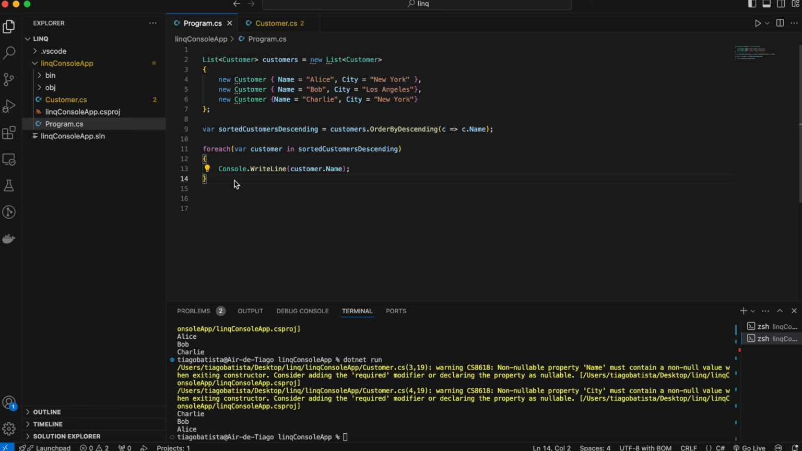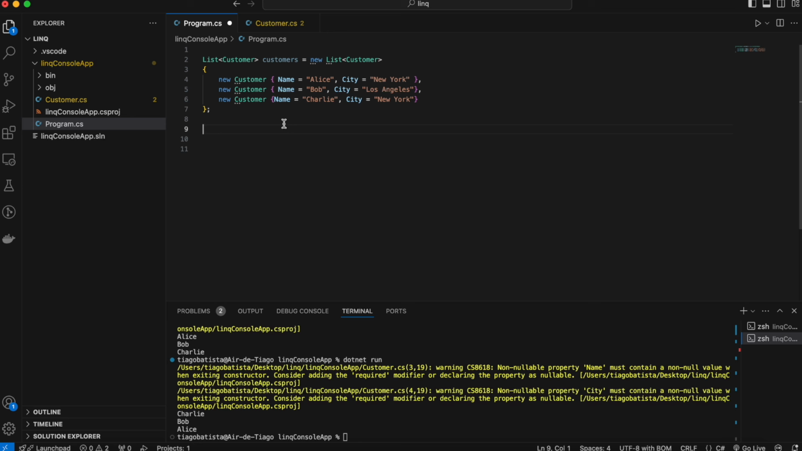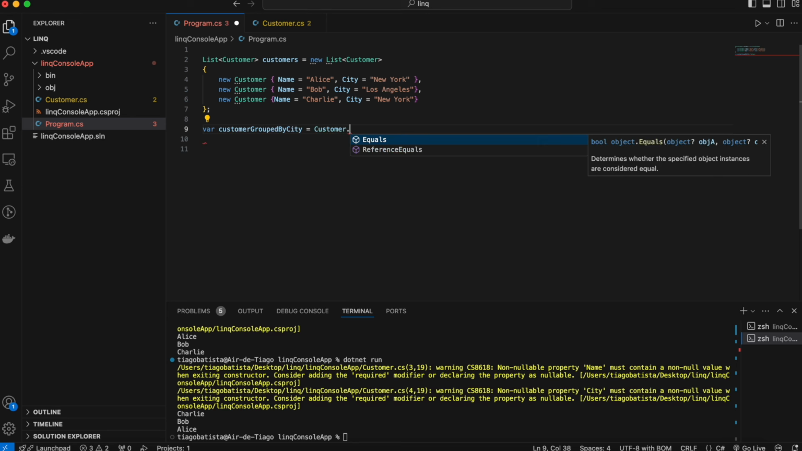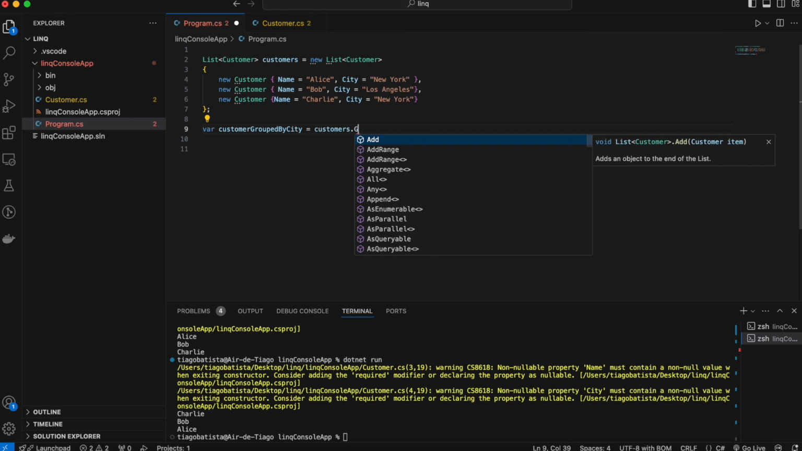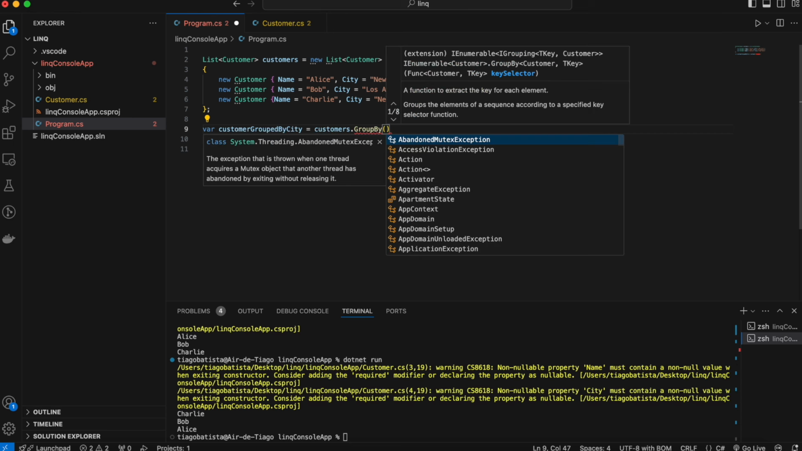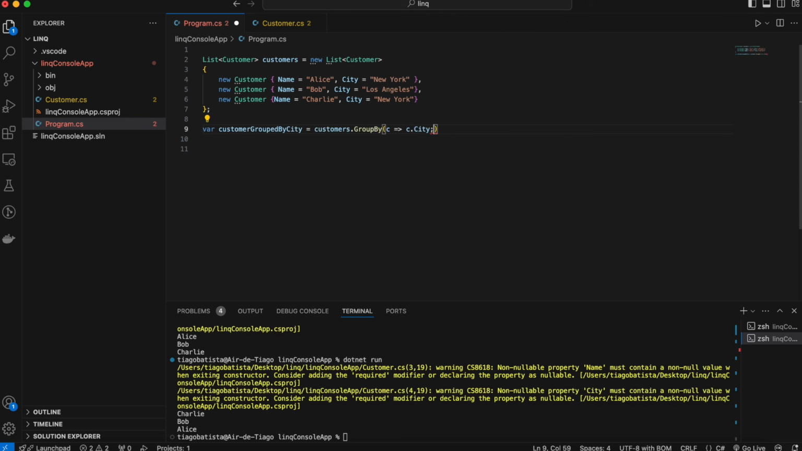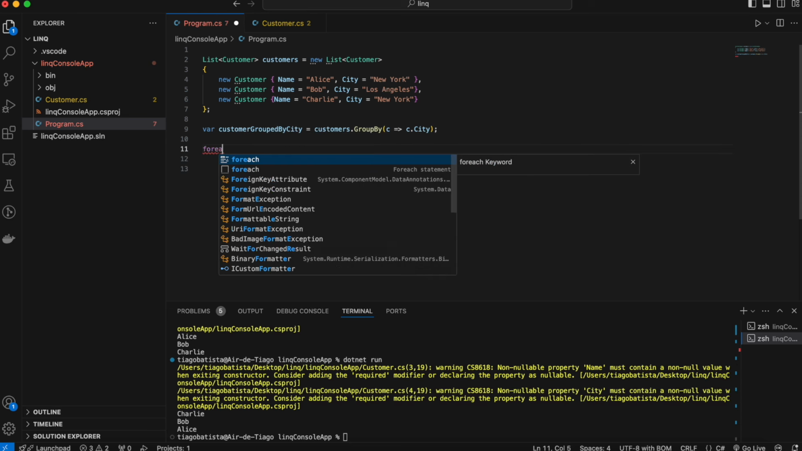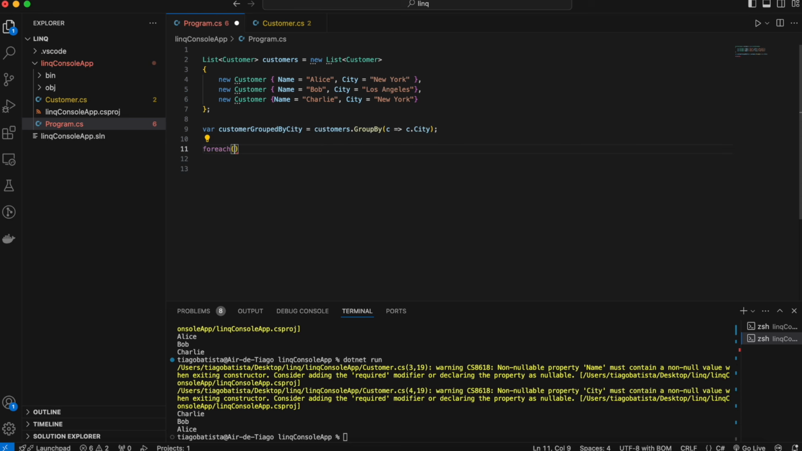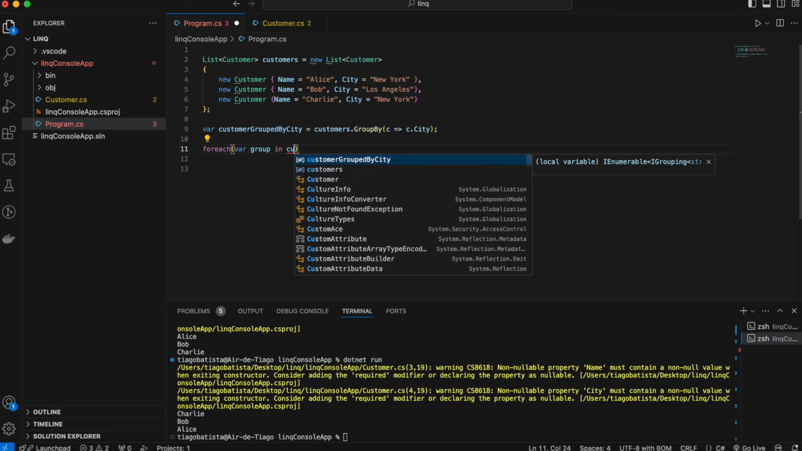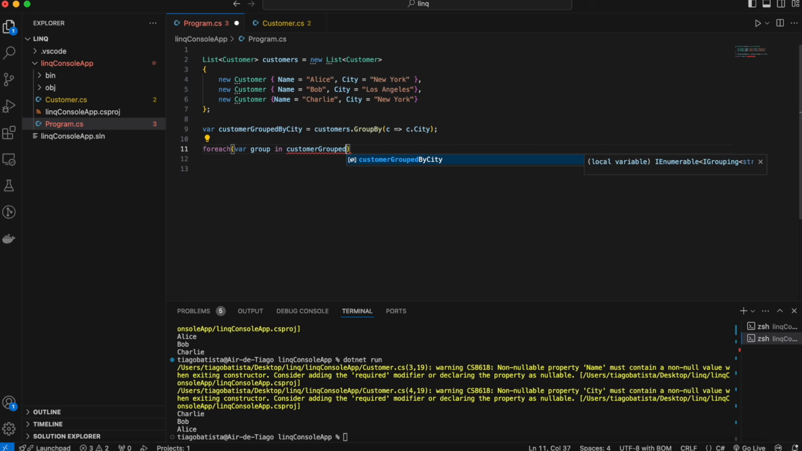So, for example, let's say that we want to group our customers by city. Let's eliminate this here and keep our customers. And then we just do customers.GroupBy, and then we do the lambda function, and we want to group by city. Then, of course, to go through the customers grouped by city, we have a foreach that we will use to go through this collection.